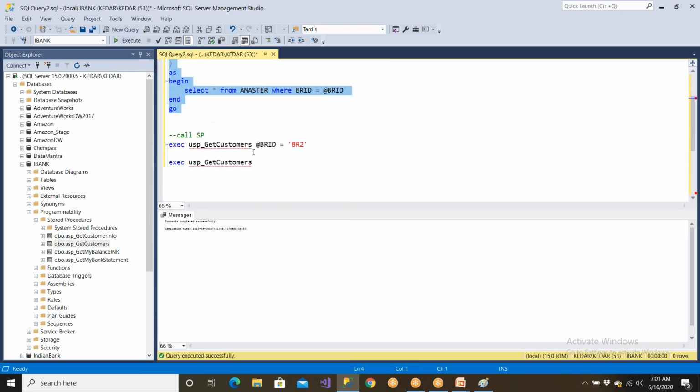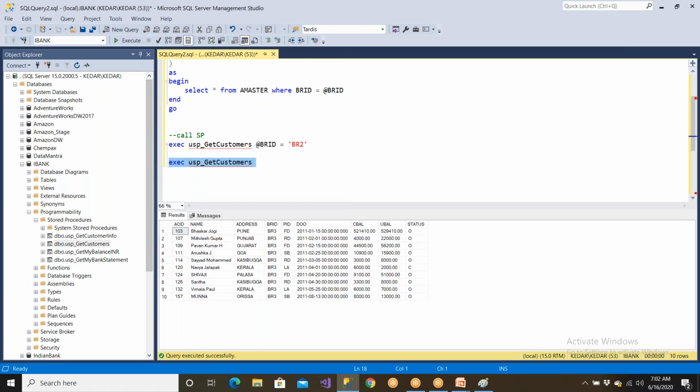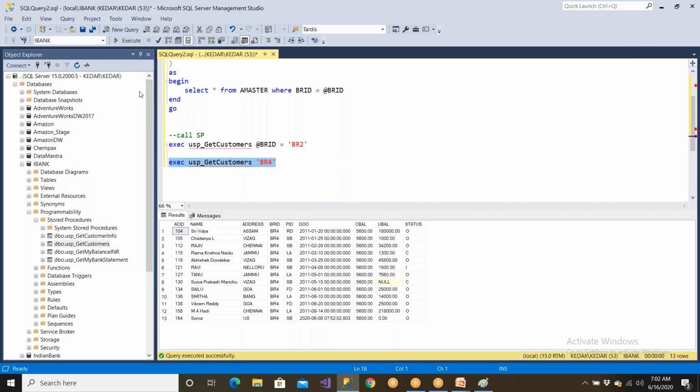What is the meaning? If the customer does not give any value to the parameter, I will still be able to execute this. Now I will always get BR3. If I want something else, I can simply write my own value. So the default value gets overridden. Default means that if your user does not provide anything, take this as the default value. Clear?